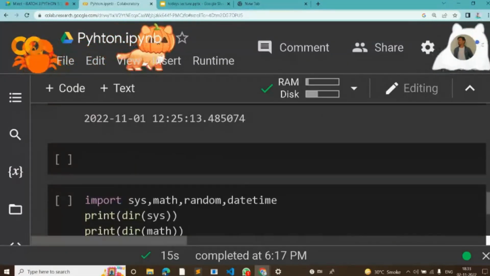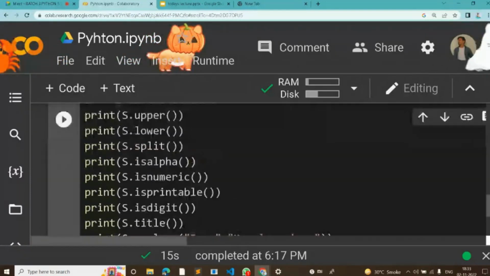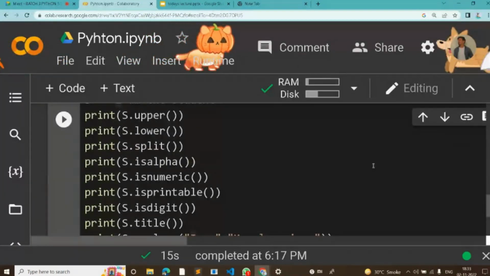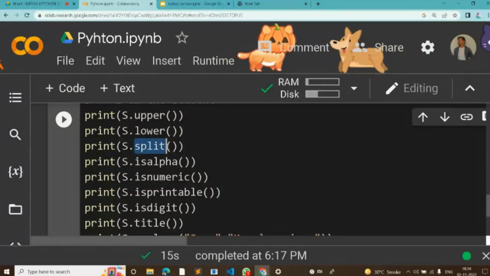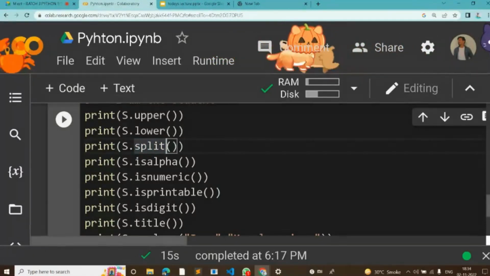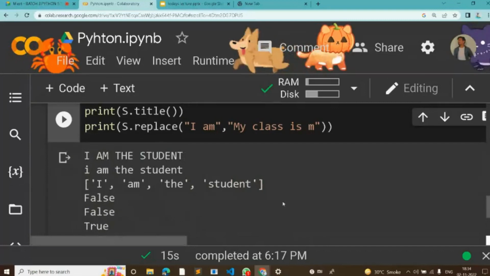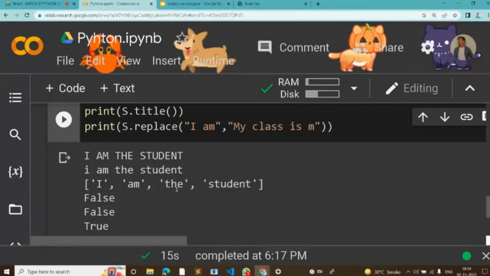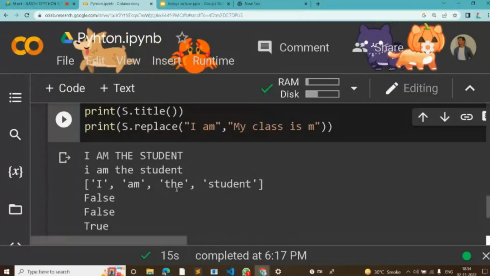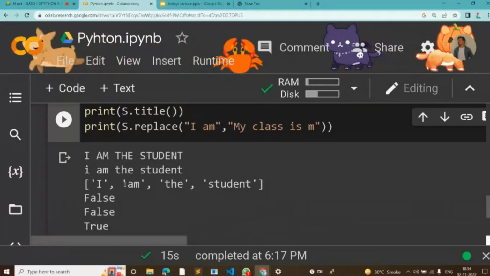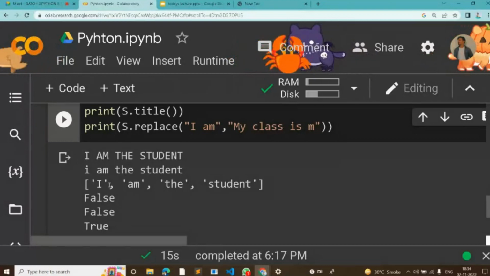After that, I will change it to lowercase. Then it will print it in lowercase. What is the method split? Split is generally used to split, just like detaching the string in a particular manner.